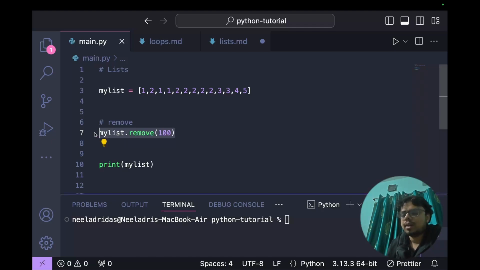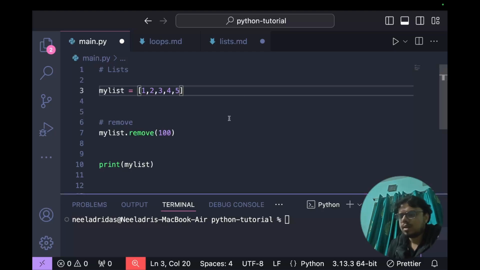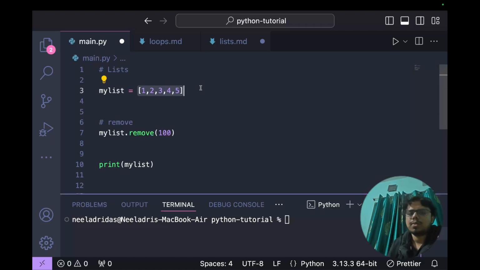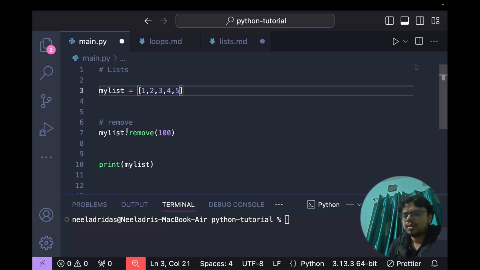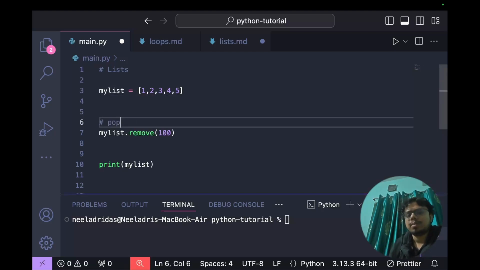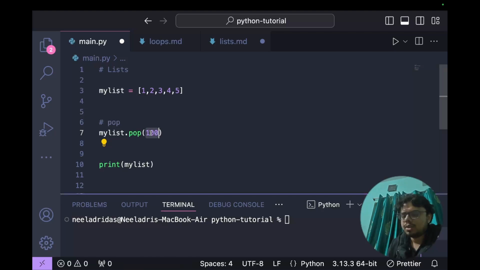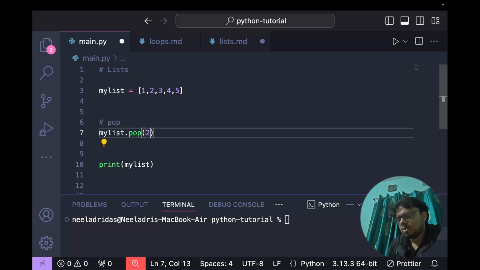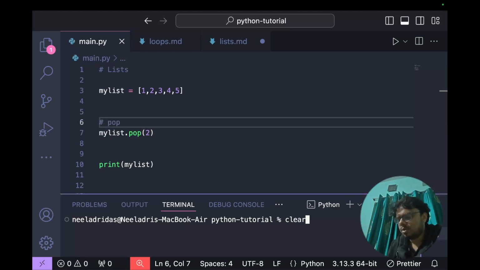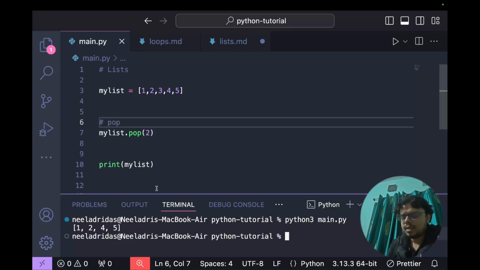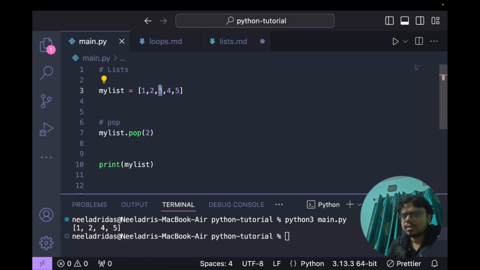But let's say you want to remove a particular position from the list. I'll simplify it. I want to remove the third position from this list. I don't care what the value there is. I just want to remove the third position, that is the 3. How do I do that? For that we have a function called pop. Whenever you use pop, you specify an index. I want to remove this third element, so 0, 1, 2. If I put 2 here, you see that the third element is removed.